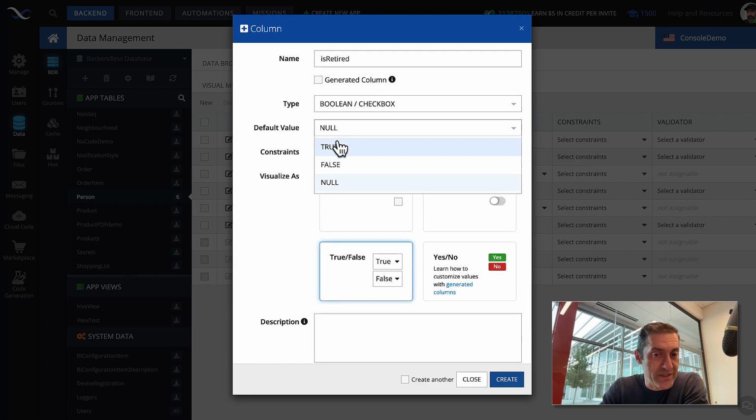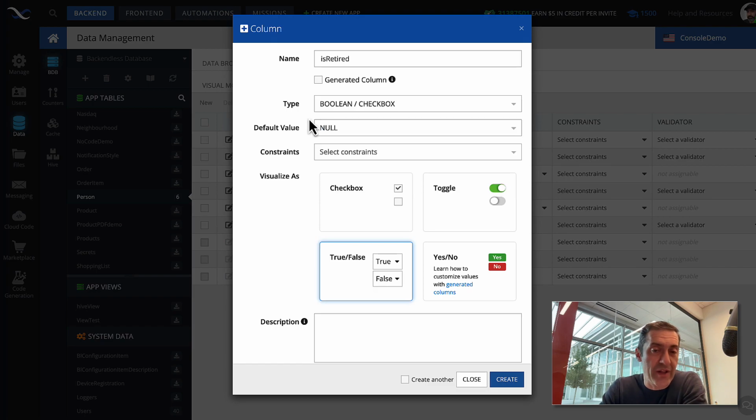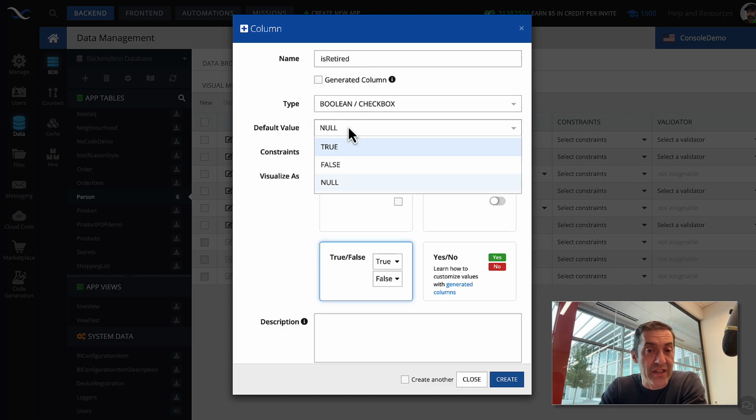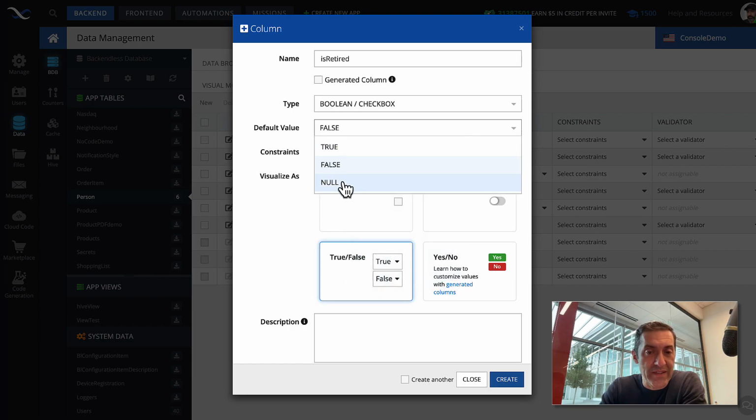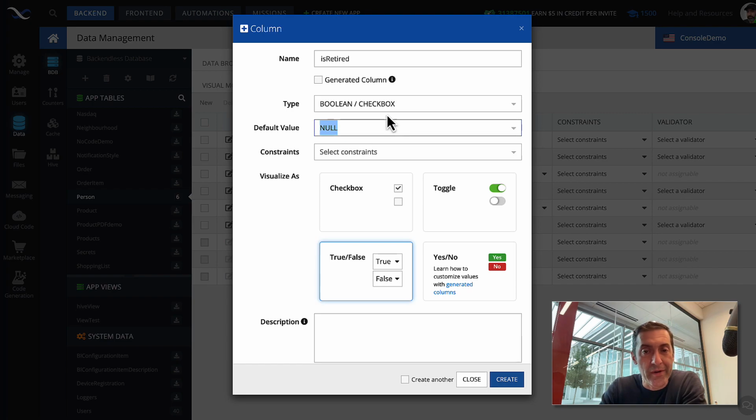You can assign the default value, and the default value is used whenever you create a new record and that property, isRetired, is not present, then the default value will be assigned. As you can see, the default value by default is null, and you can change it to true, false, whatever makes sense. And null means that there is no information available.